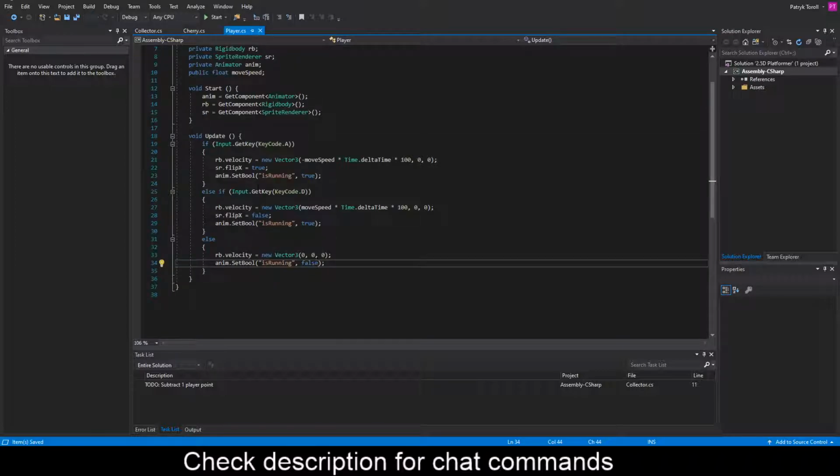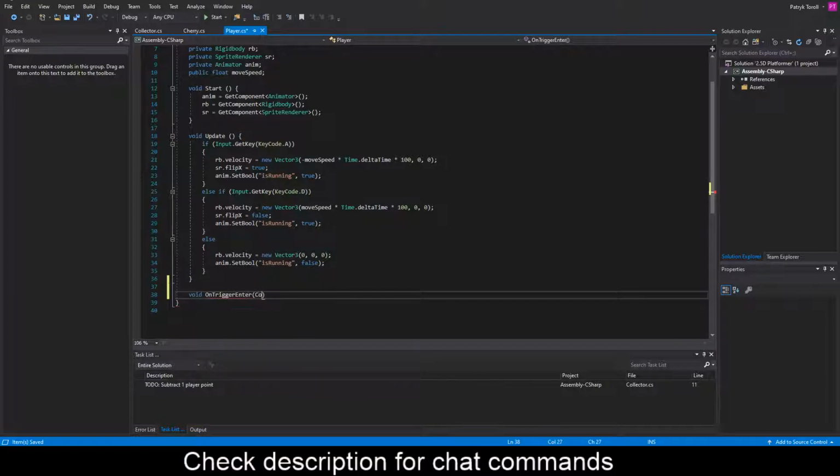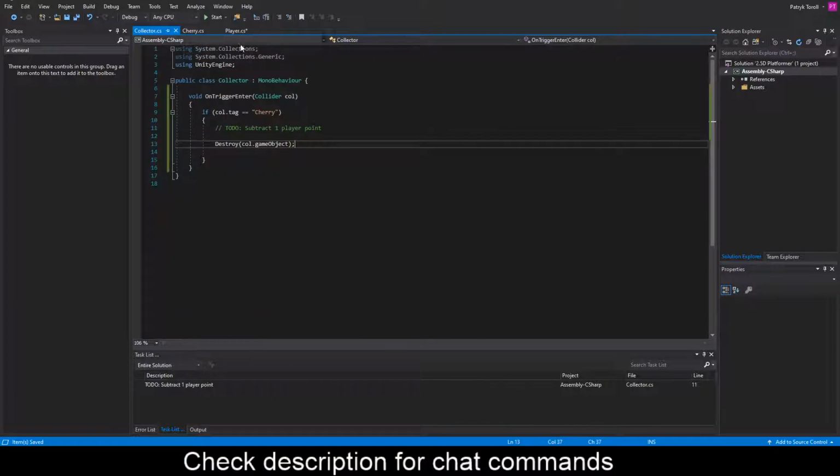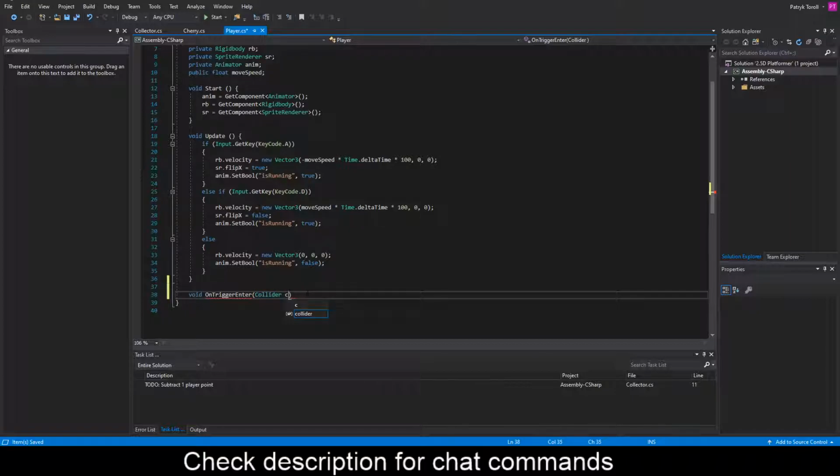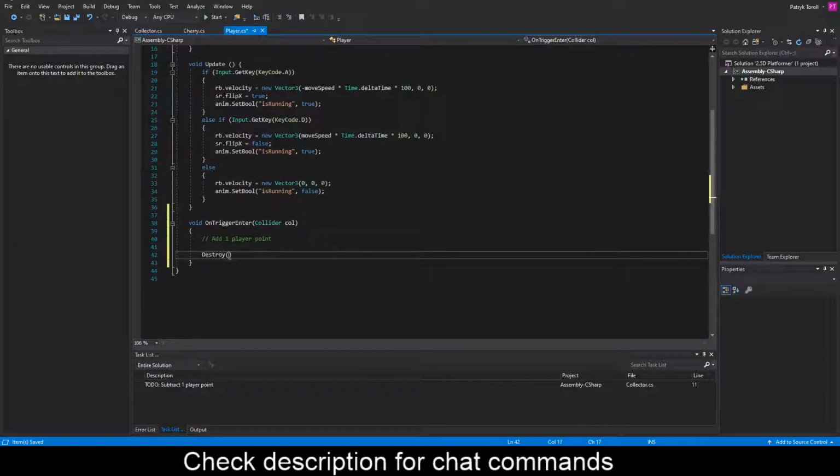And then on the player, we want to have the same thing. So void OnTriggerEnter, Collider call. And in this case, add 1 player point, and also destroy the cherry as well. So Destroy, sorry, not cherry, but call.gameObject. Okay, so this is basically it.